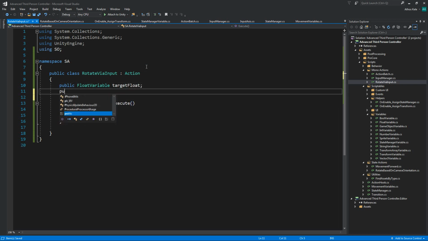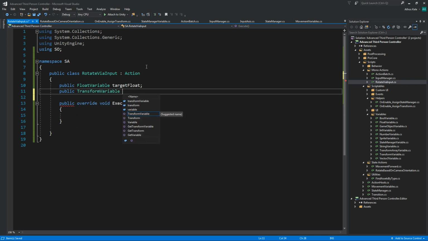Okay, we also need to know the transform variable we actually want to rotate, because through a mono action we don't have any access to what object we are in, or we are calling this from, and that is by design, to be honest. So we're just going to add a transform variable, and I'm going to say target variable.